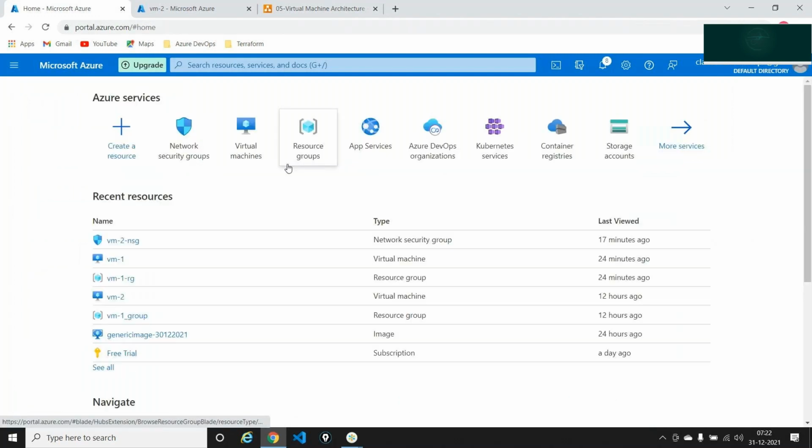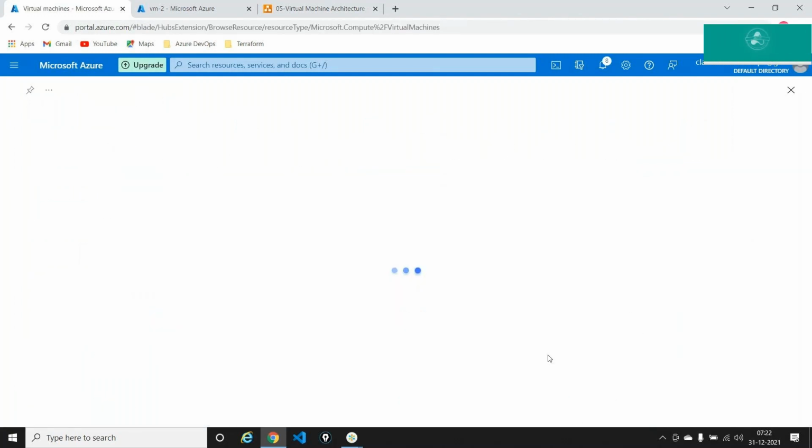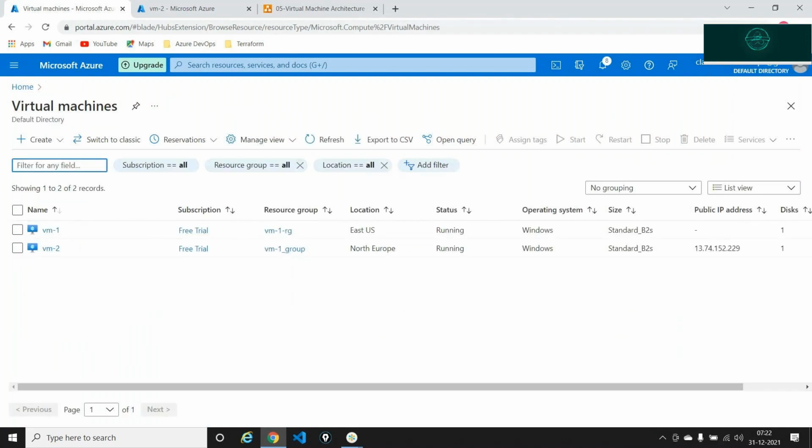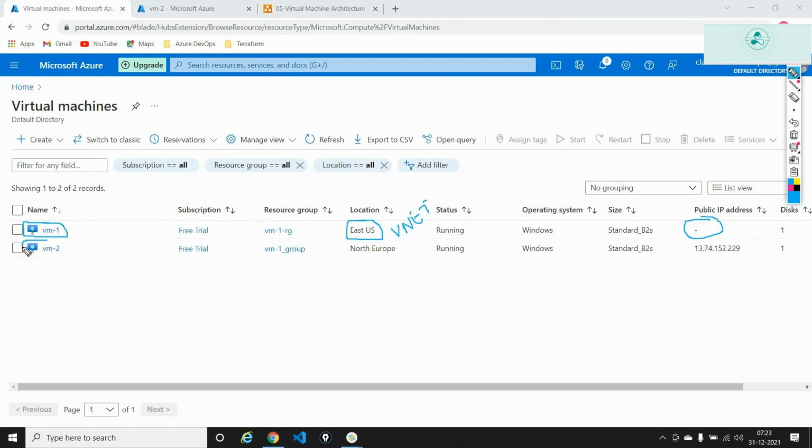So this is where I am. I have two virtual machines with me. VM1 that is sitting in a region called East US. So it will of course have a different VNet. So the VM1 has a different VNet out here with no public IP. I do not have a public IP for this particular virtual machine. I disassociated the public IP for this virtual machine. And of course, I have the VM2, which is in North Europe, that is sitting in a different virtual network.